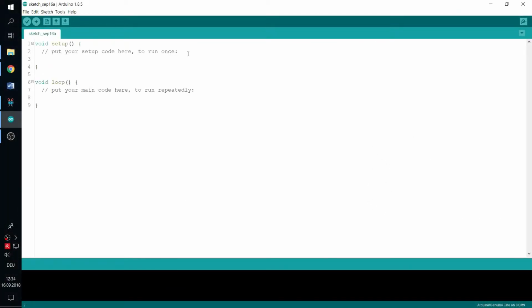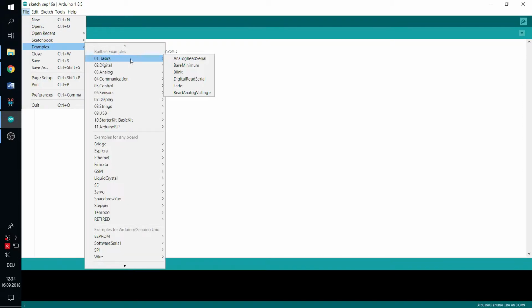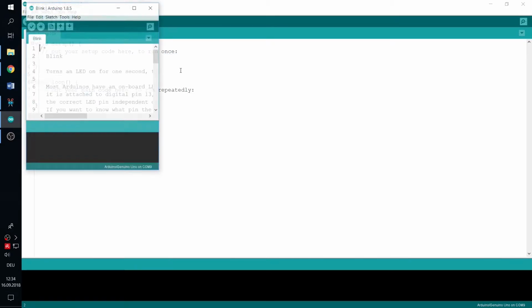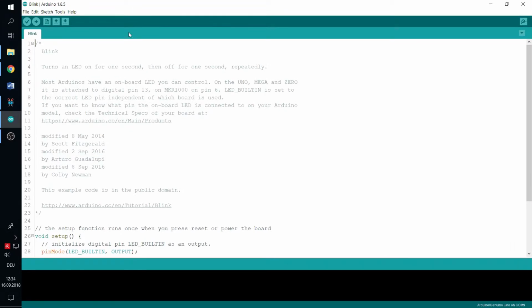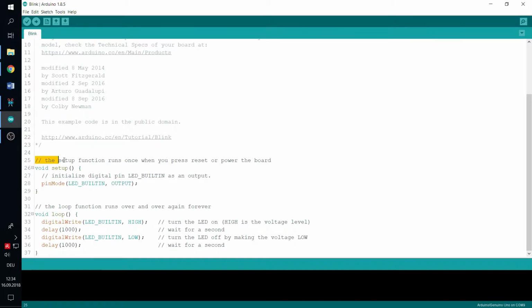Once you have installed the Arduino IDE, we can start right off with programming. But we won't write our first program ourselves. We will use a classic example, the Blink sketch. To open it, go to File, Examples, Basics and Blink. And there we have it, a simple Arduino sketch. The grey text are comments, which we will ignore for now. The interesting comment starts at line 25.